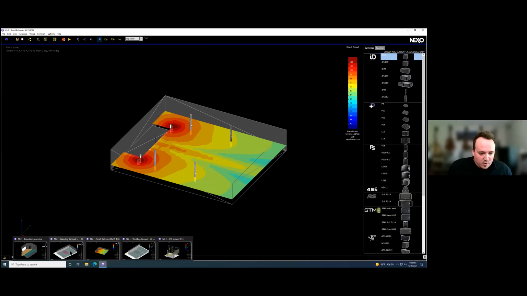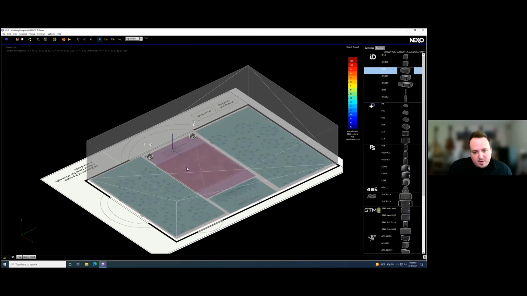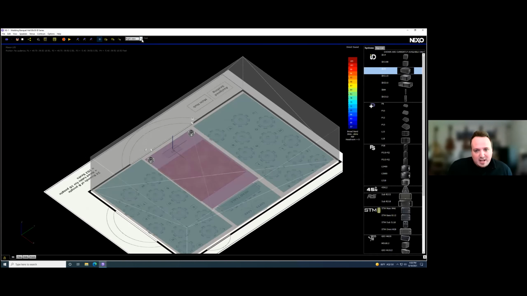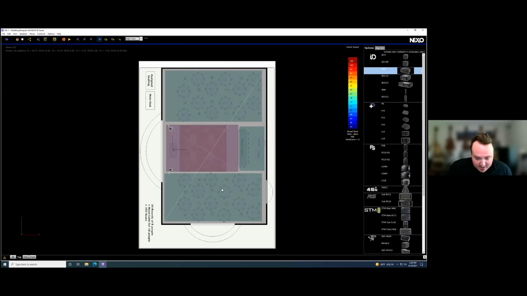So I want to jump over to another scenario. Maybe any of you have ever set up a sound system for a wedding banquet hall. I know I have. I've actually DJ'd many weddings in my day, but man, I sure would have loved to have some Nexo ID series to pull off an event like this.